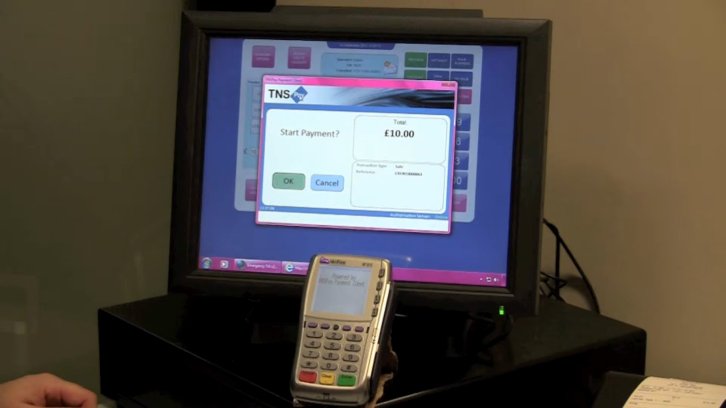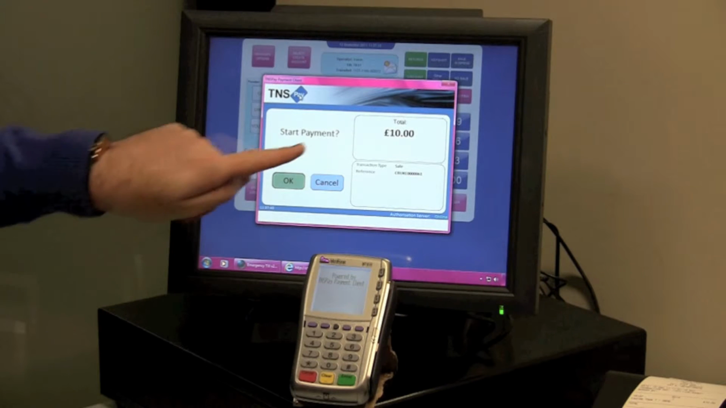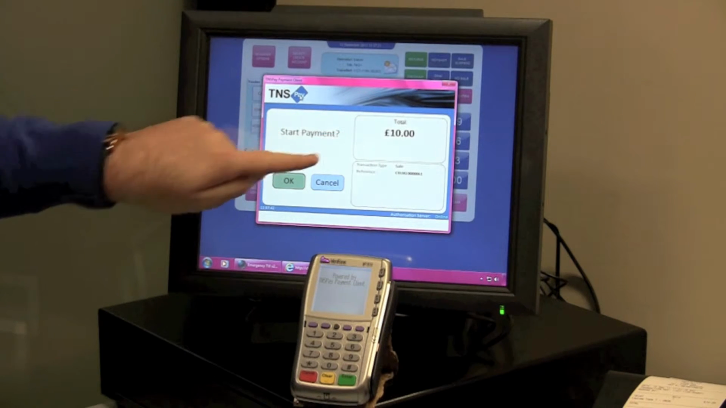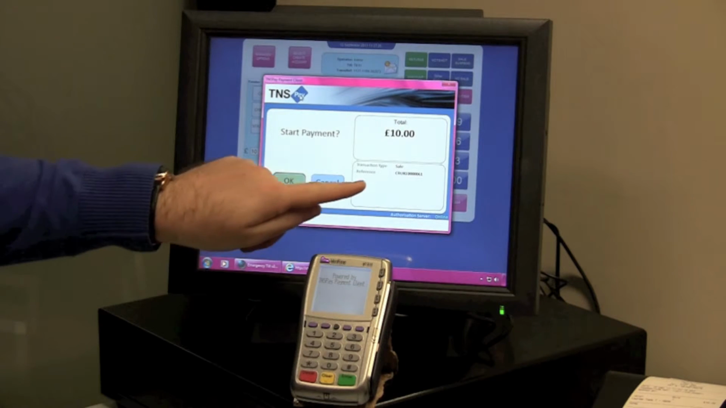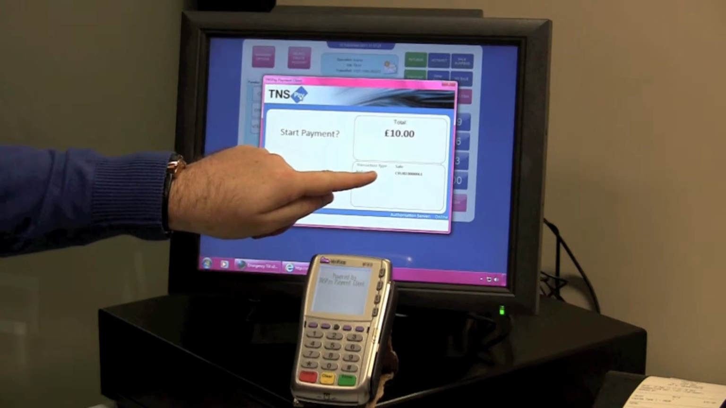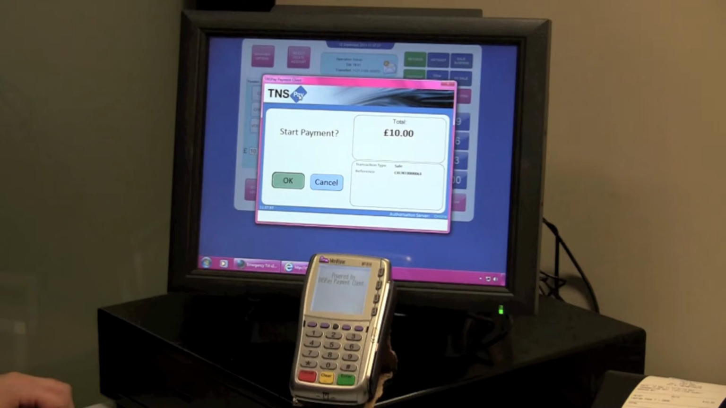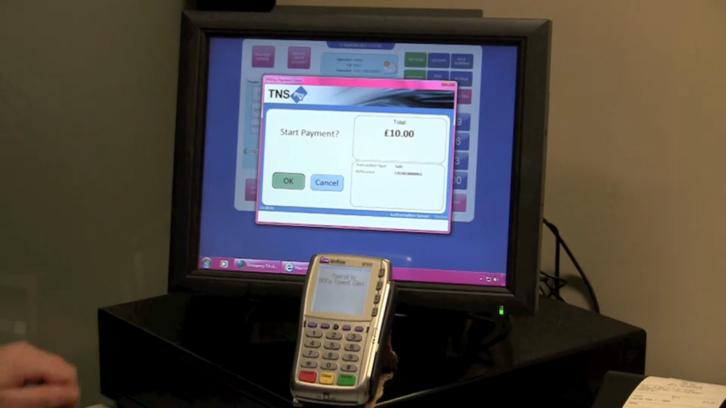On the payment processing screen there is the total amount and this matches the subtotal in Cybertil. There is also the transaction type and this type is a sale transaction. The operator now presses the OK button.